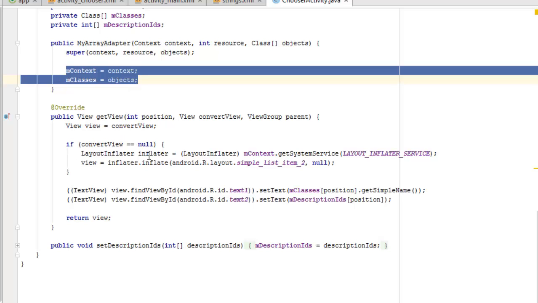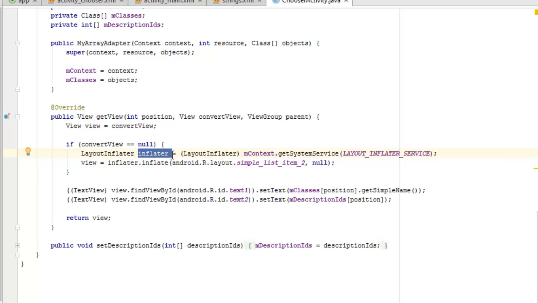Now, if the convertView is equal to null, we're going to call on the LayoutInflater class and give it an object called inflater. We're going to cast the LayoutInflater to the context, get the system service, and pass in the layout inflater service as its parameter. Then we do the same thing to the view, but this time we call inflate based on the layout simple_list_item_2.